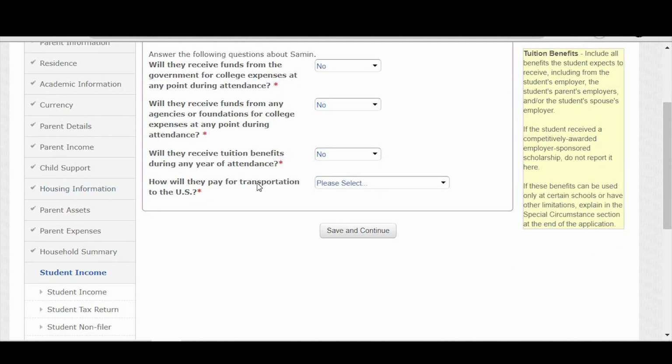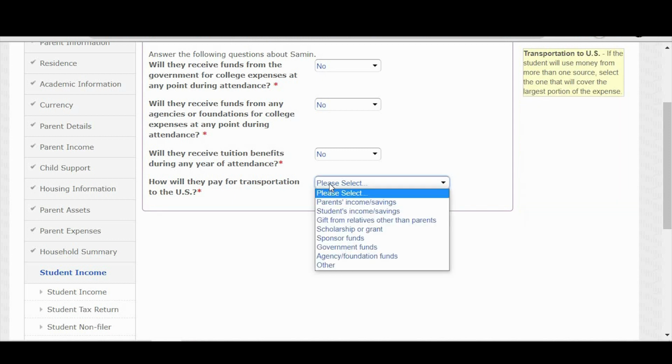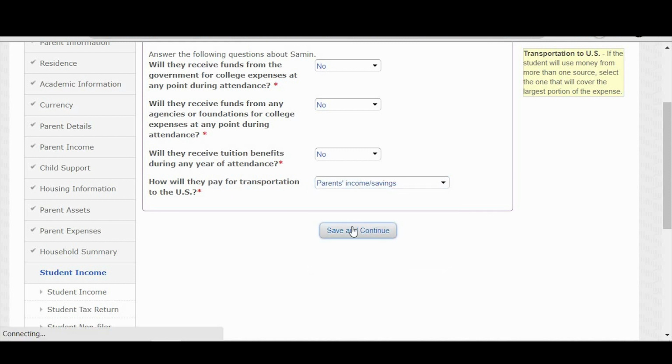How will you pay for transportation to the US? Is it government funds? Probably not. Probably not sponsored funds. Probably not scholarship or grants. It's either gift from relatives, your own savings, or your parents' savings. The vast majority of you, including me, will choose parents' savings. I'll just choose parents' income or savings.